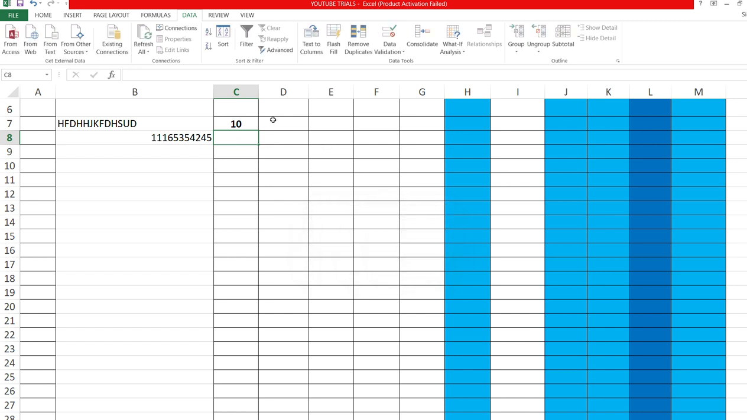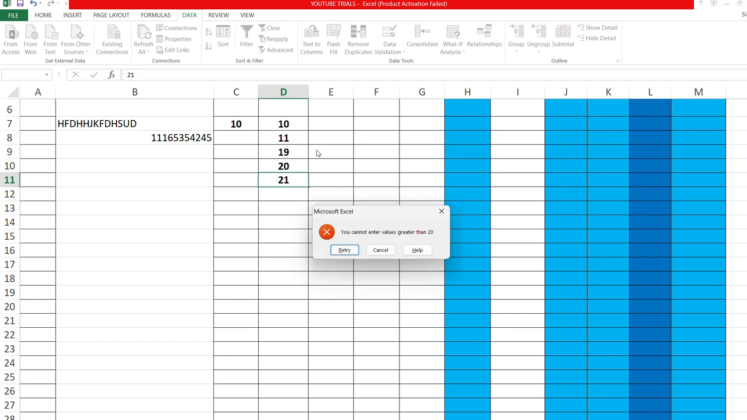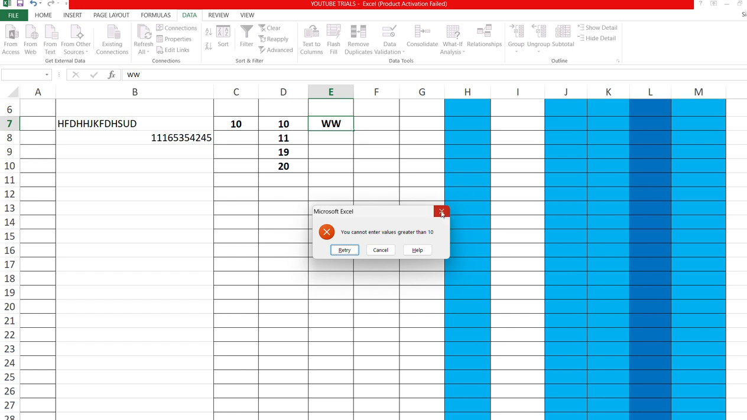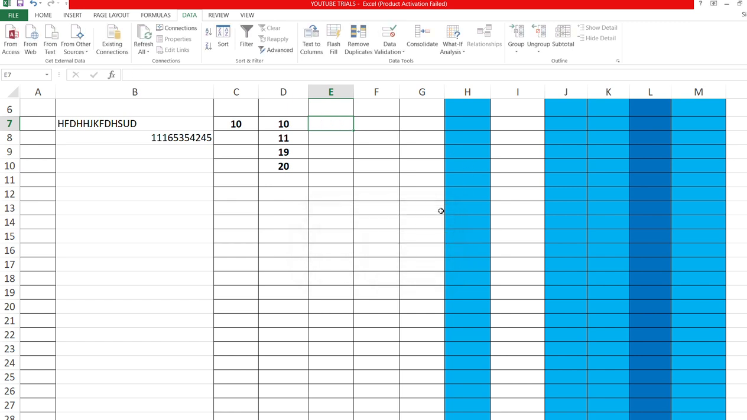Now let's go to column B. 10, it will work. 11, it will work. 19, it will work. 20, it will work. 21, it won't work. You see? Now, type alphabet, it will not work. So, we are going to solve this problem.